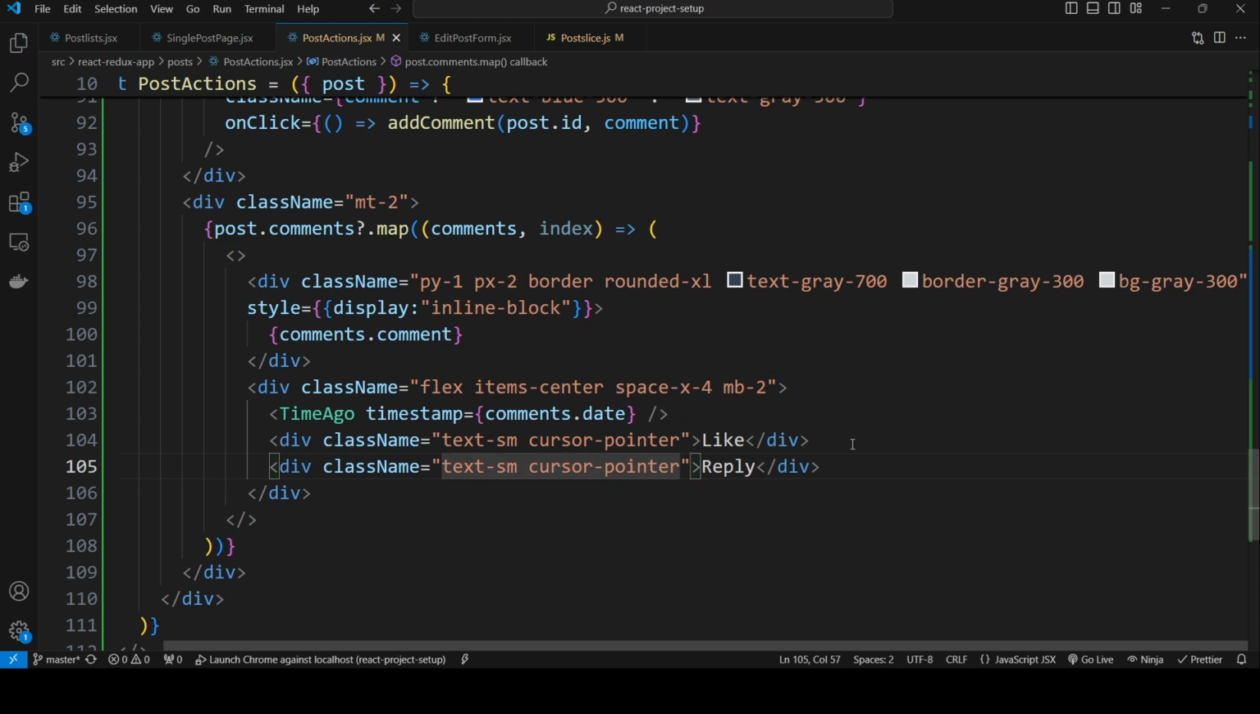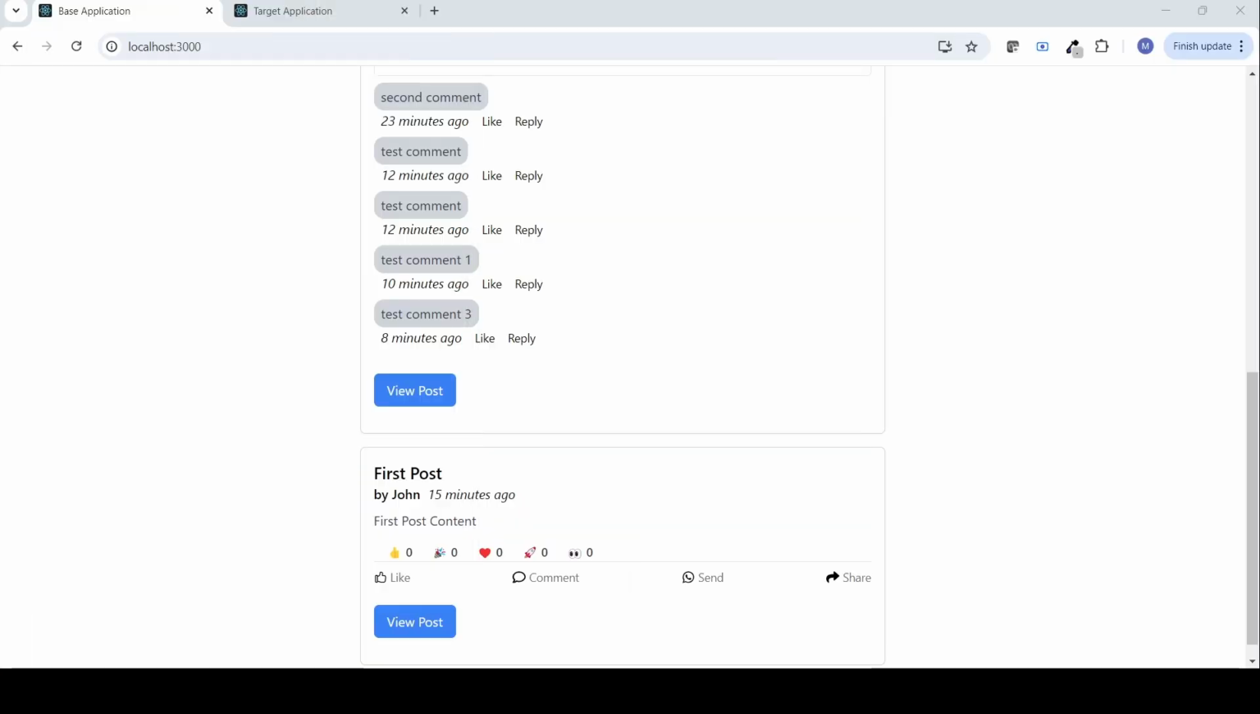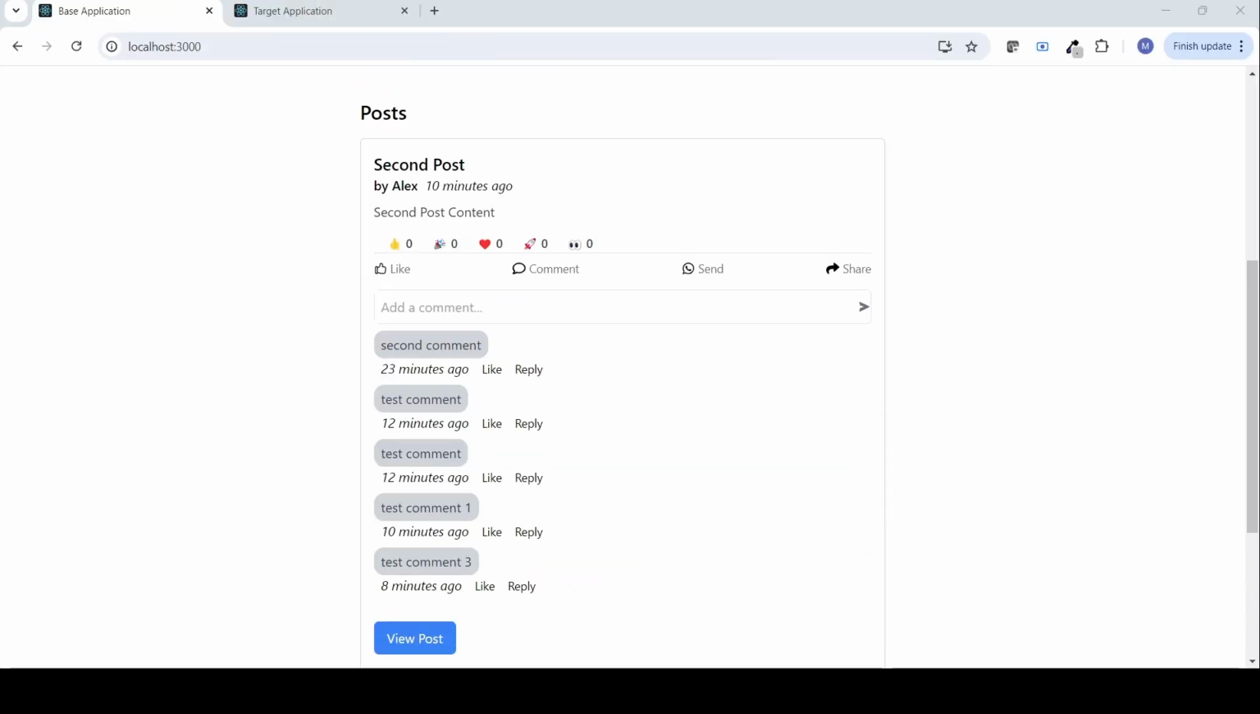Let's save it, and now check in the application how exactly they are looking. You see here, we added these many comments. Now if you see here, we have a like, a reply, and the comment creation time.